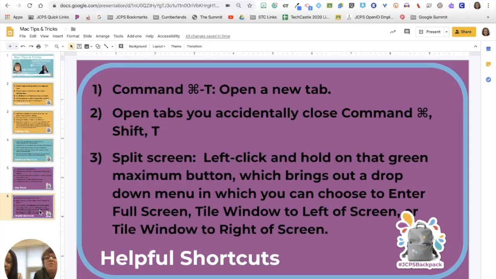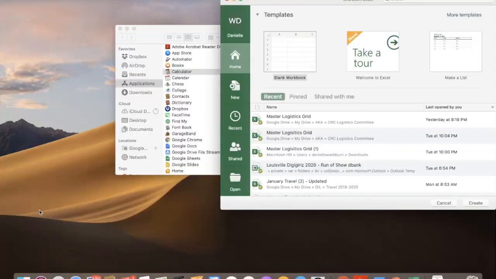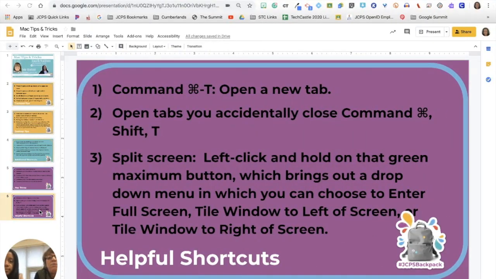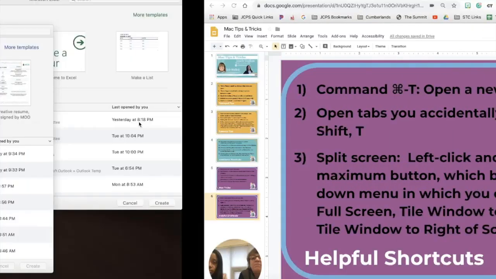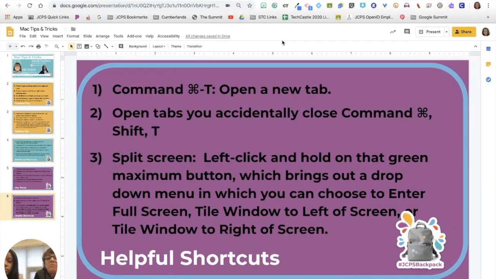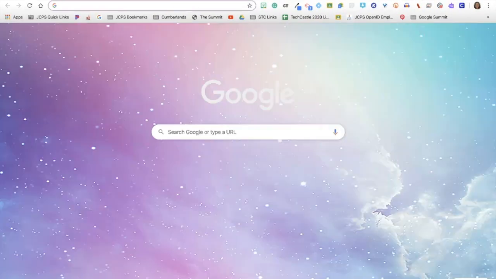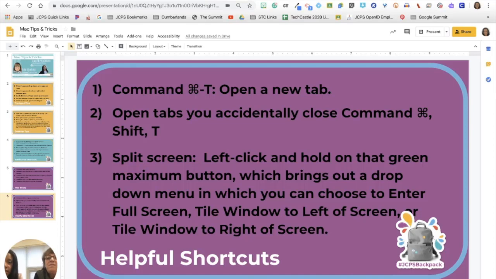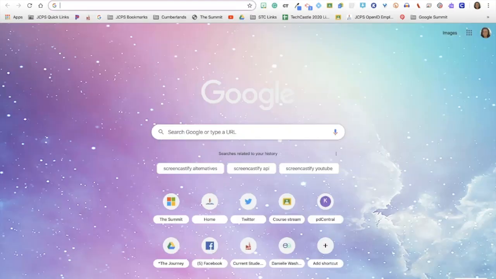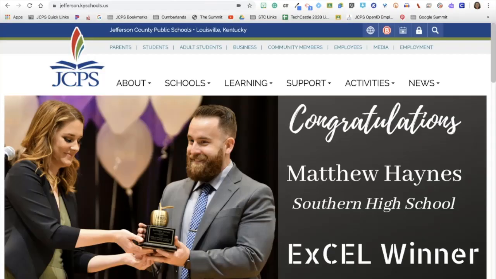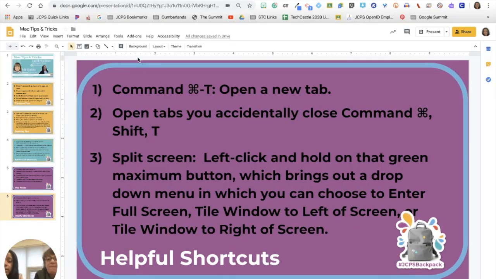Awesome. And a couple more helpful shortcuts we have is to open a new tab, you hit Command T, and that'll open a new tab for you. And then if you want to open tabs that you accidentally closed, it's Command T. Oh, I'm sorry, Command Shift T. So let's say I accidentally closed that tab, but I really need it. Command Shift T, and it opens that tab.